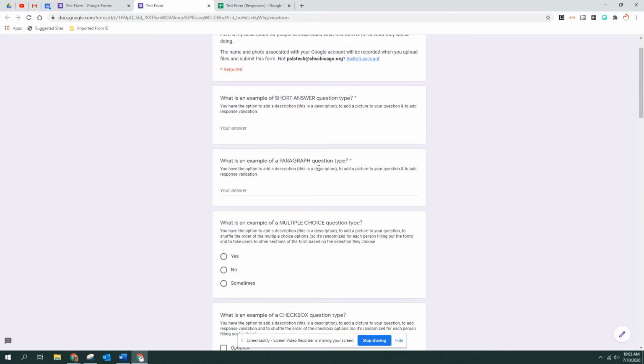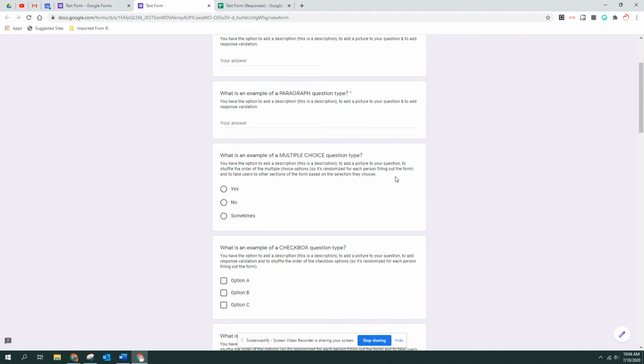This is an example of a paragraph question type. You do have the option to add a description, to add a picture to your question, and to add response validation. In my opinion, the short answer and paragraph question type look the same to participants as well as those creating the form. I'm truly not sure as to how different they really are from one another.